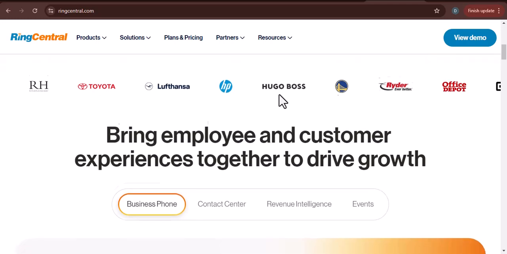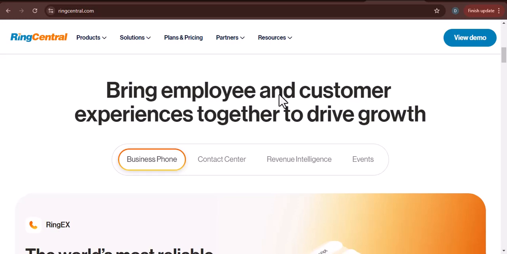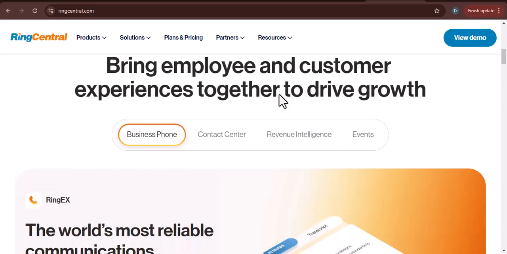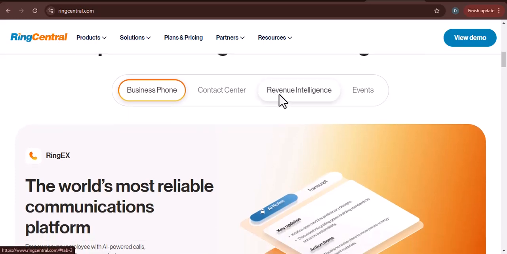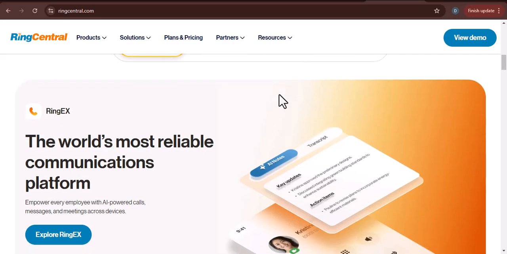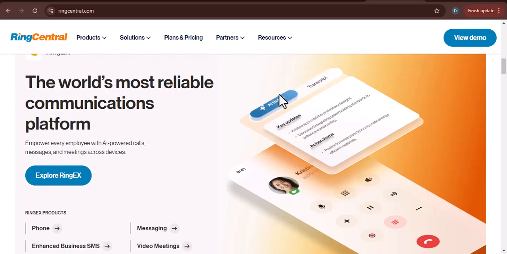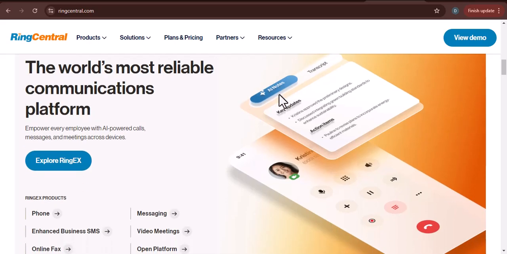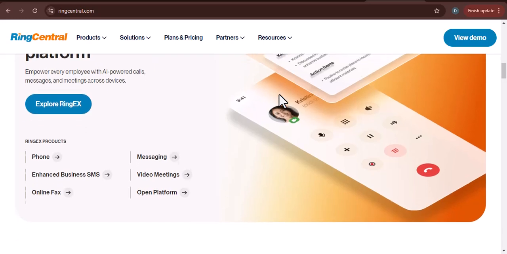Before we jump into the setup process, let's quickly understand why RingCentral is such a game changer. It offers a comprehensive suite of features that cater to businesses of all sizes, from solopreneurs to large enterprises. Key features: unified communications. RingCentral brings together your phone, email, and messaging into a single platform, eliminating the need to juggle multiple applications.